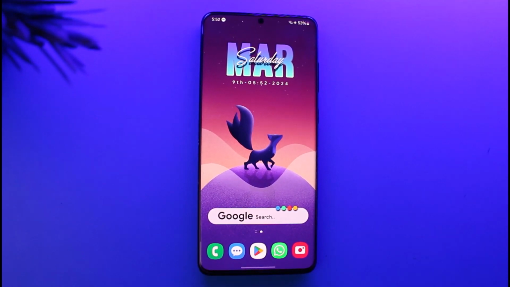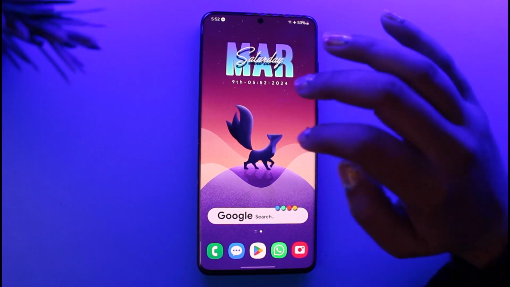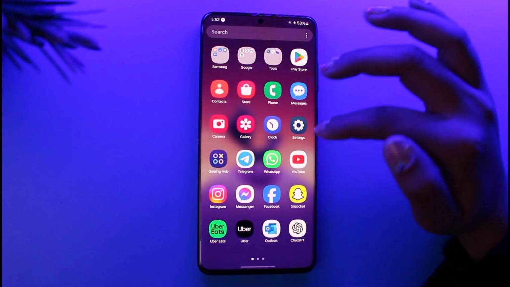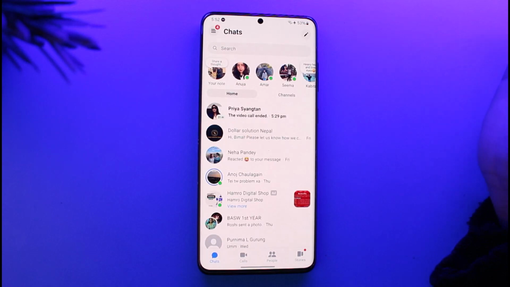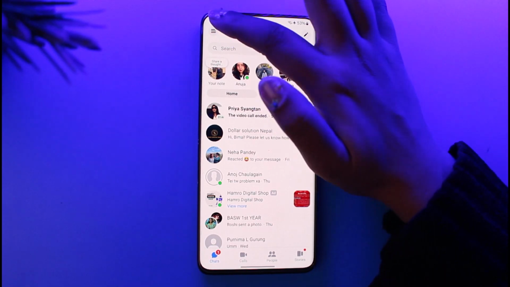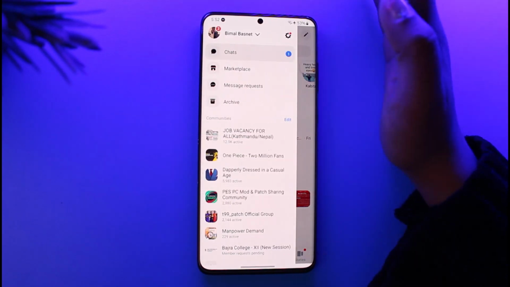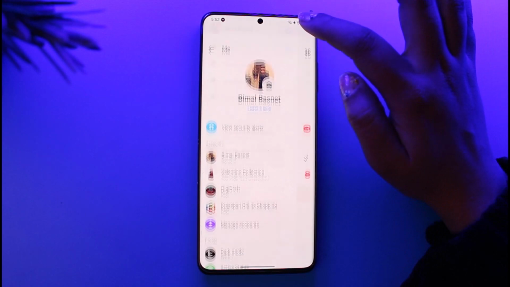So for that matter, all you have to do is first of all access your Messenger app on your mobile phone. Upon doing that, this is how it's gonna look like, right? Now go ahead, simply tap on this option of a 3 horizontal line on top left. Tap on gear icon on top right.